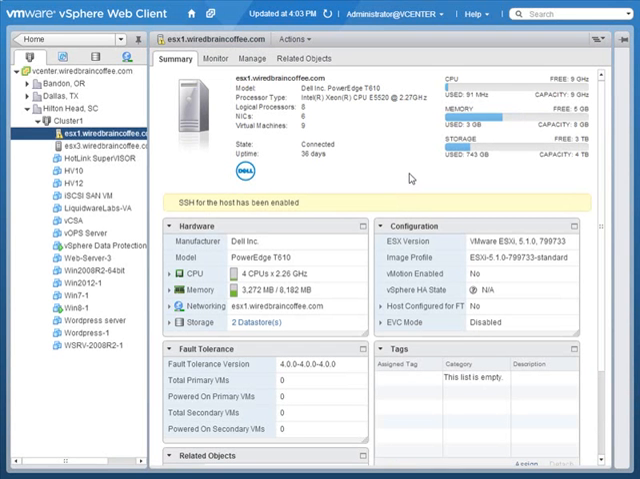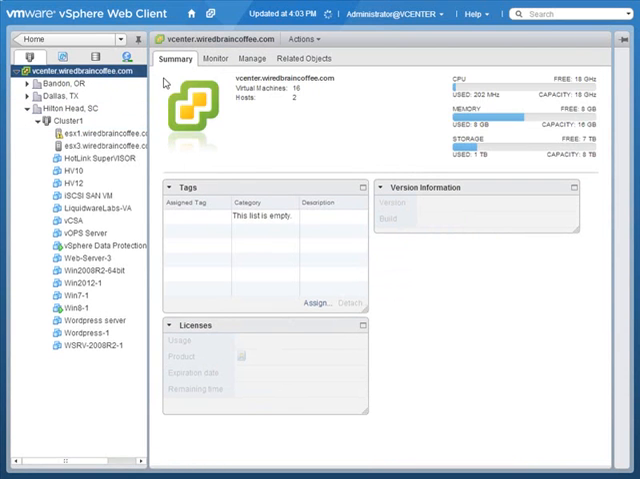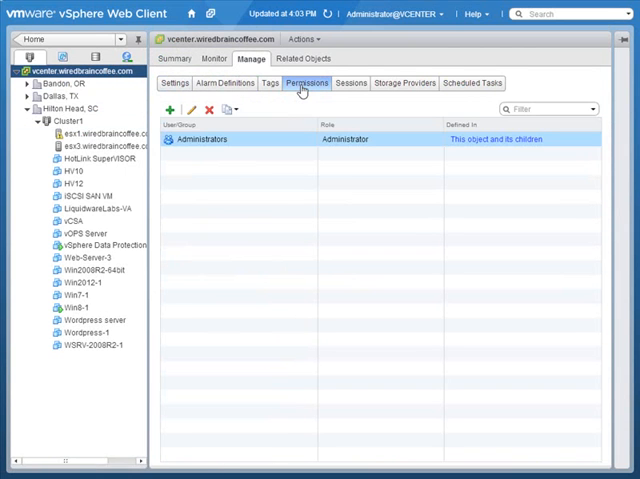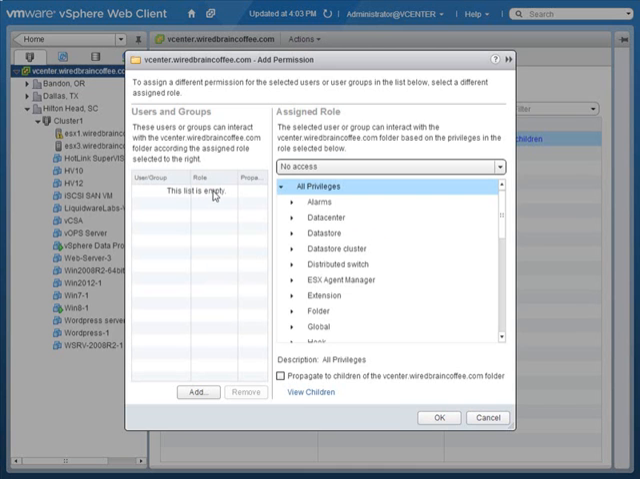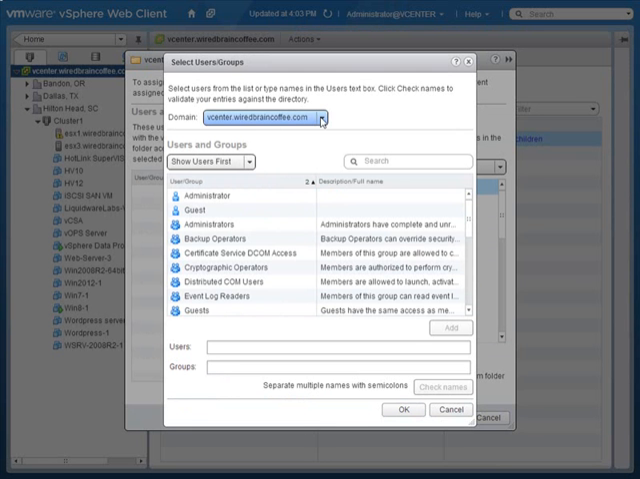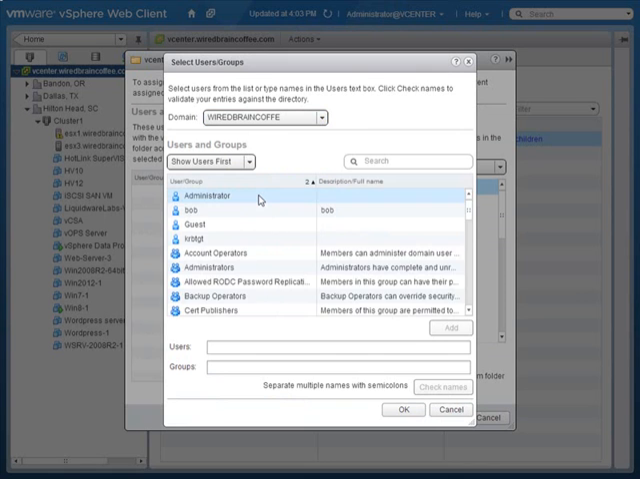And here in the vSphere web client, I'm going to click on my vCenter server inside the hosts and clusters inventory. I'm going to go into the Manage tab, then into Permissions. And here is the administrators group. I'm going to click here to Add. And the user account I'm going to add is under the domain, actually the Wired Brain Coffee Company domain. And then I'll select the Windows Administrator account.